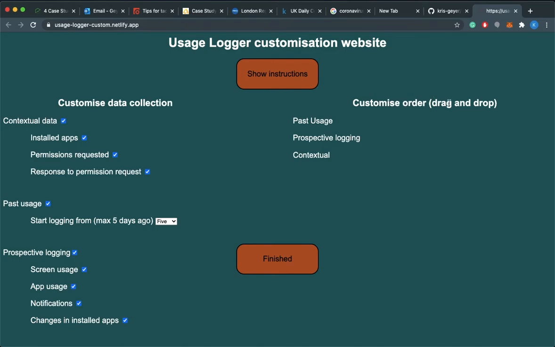So now we can customize the order. There's a few little things that you might think about when choosing this. So right now it's past usage, prospective usage, and then contextual. So it would look 5 days in the past, then it would start monitoring in the background. What is the participant doing? And then retrieve these aspects about the phone. This would get us most data coverage, looking 5 days in the past at how the participants use their phone, but we can then see how the participant uses their phone when they know they're being monitored. This would be an interesting study into demand characteristics.